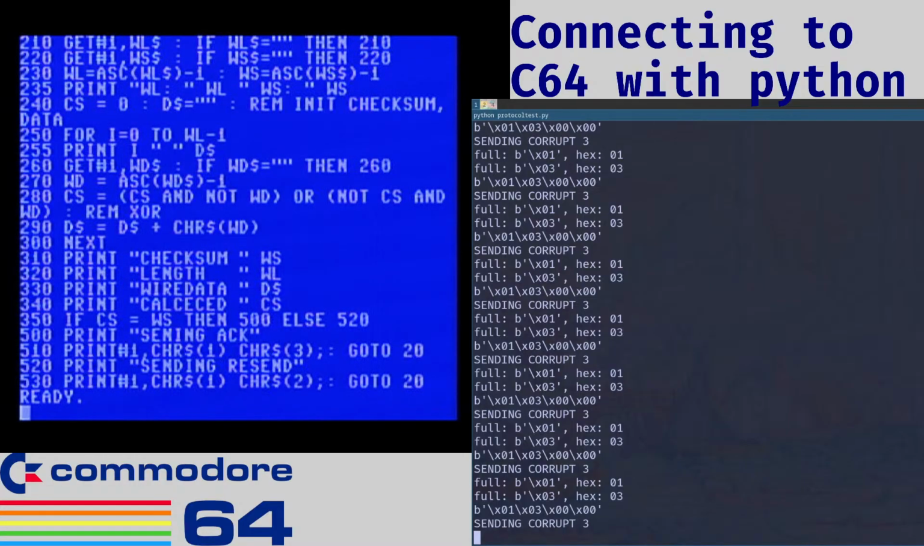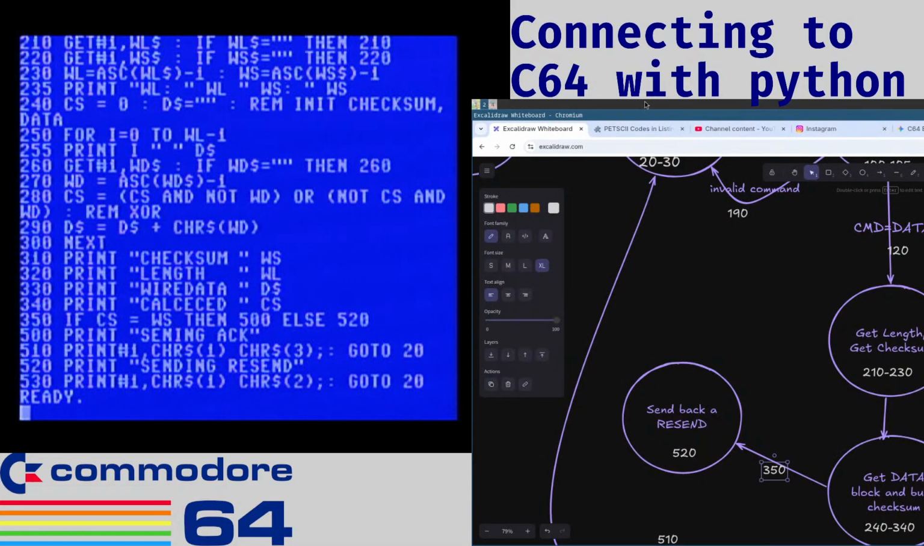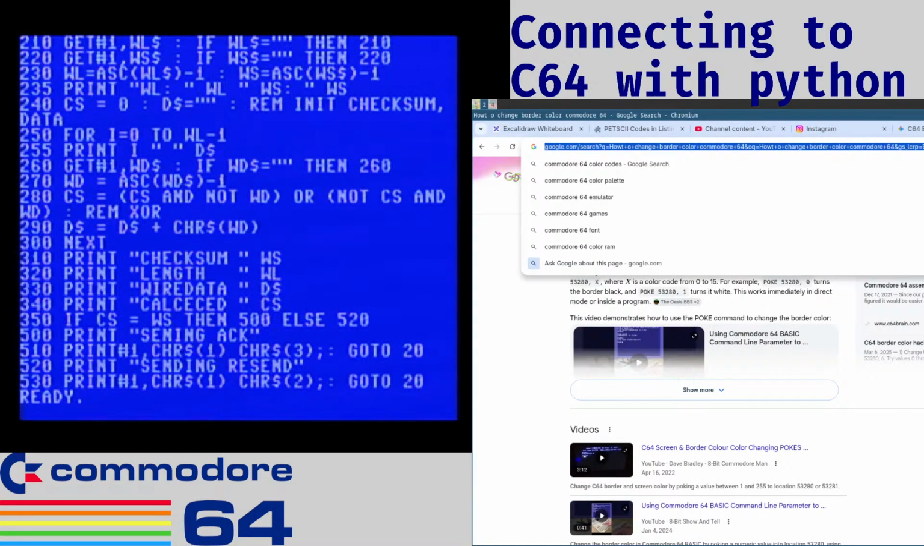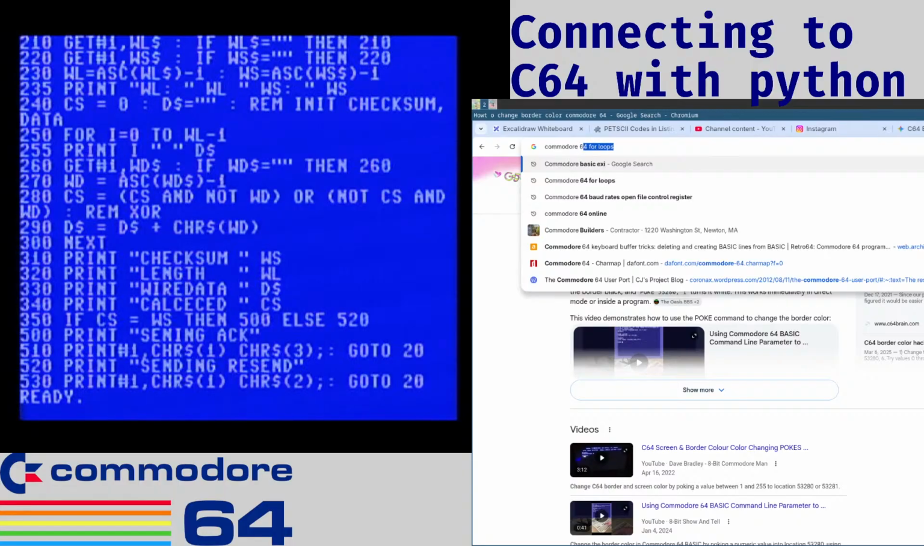Then, if the checksum is equal to the wire sum, then we go to line 500, where it prints an ACK, sends the ACK, it prints sending ACK, and then goes to line 120. If the CS and WS don't equal each other, man, am I using if then else correctly? Commodore 64, if then else.